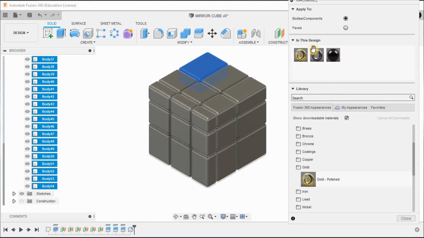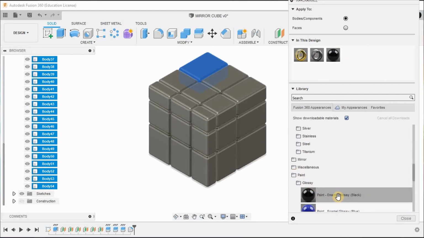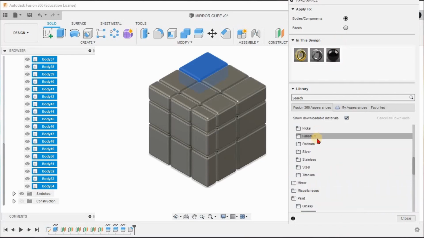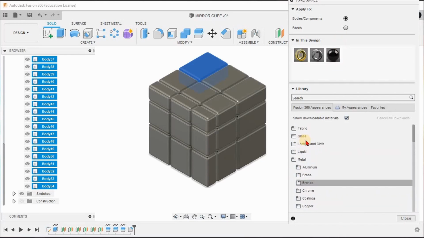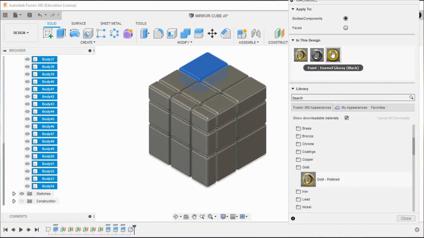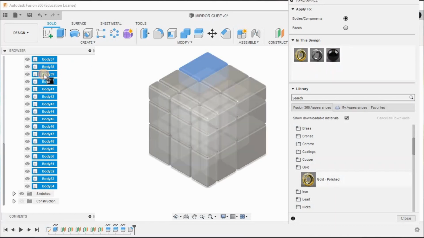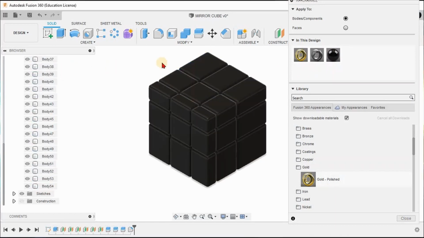Now I have already assigned the materials. You can drag from here under the paint option, glossy, black paint, and also in the metals option, gold is available. Drag and drop it here. Now select the black paint and apply it to the entire selection. Now the whole body has been changed to black paint, right?